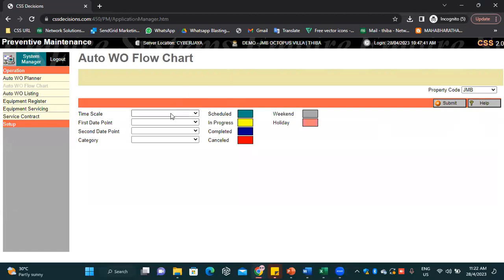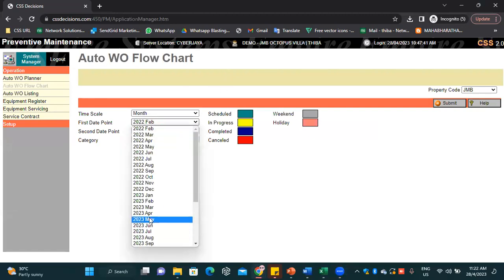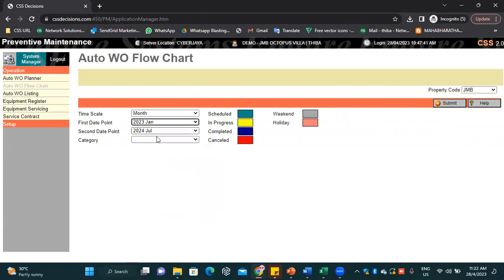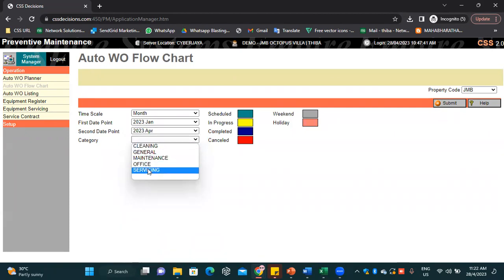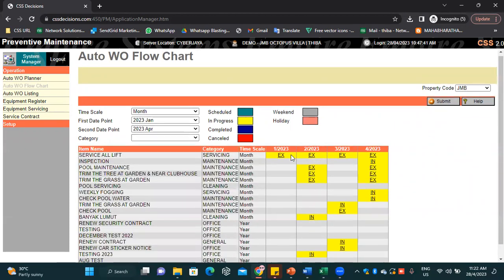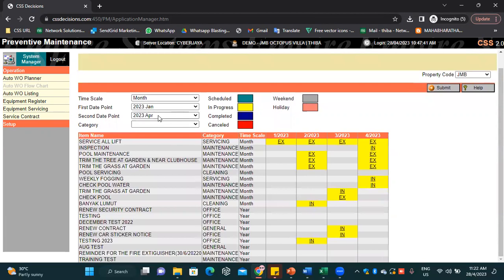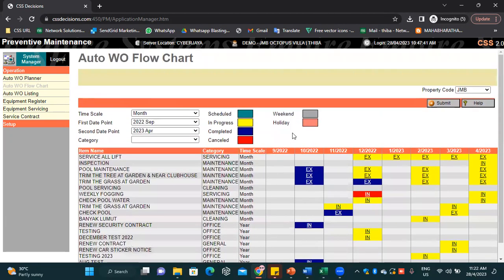Okay, from here, for example, I put month Jan. Category you can choose now, but I didn't choose, I just go for submit. Over here you can see, I try to go a bit backdated. So you can see the color indication there: whatever is in blue color, it's completed. EX stands for external technician, IN stands for internal technician.